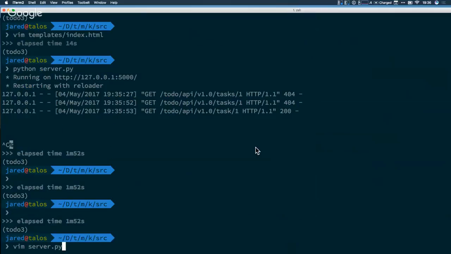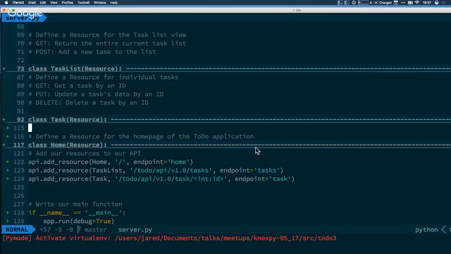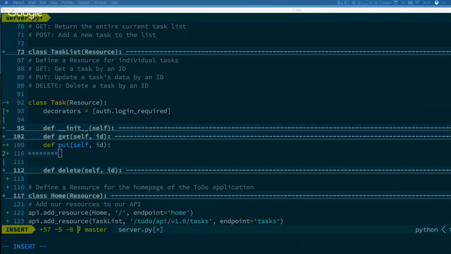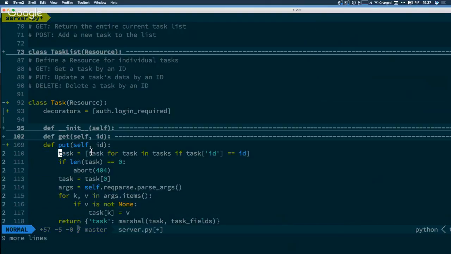Cool. Okay. So next thing we want to do is implement these other features. So the put is fairly straightforward. This is all just really Python at this point, but I'll go ahead and show you. Actually, I'll just copy and paste it, and I'll show you what it looks like. So here, cool. So let's walk through this.